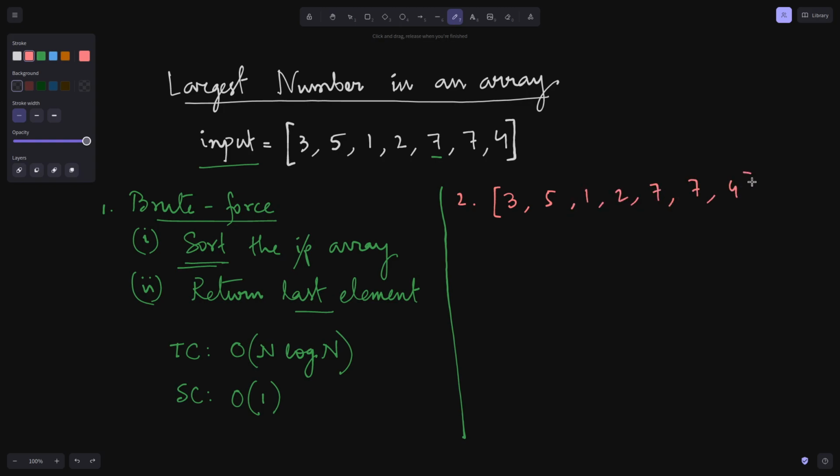1 2 7 7 4. For this particular array, what we would do is start off with the second element. The reason being, we would store the first element in a variable called largest. So here I am storing it in this particular variable, right? Now I would progress or move this pointer ahead and compare each and every element with this largest value, right? So now our loop would start from here.